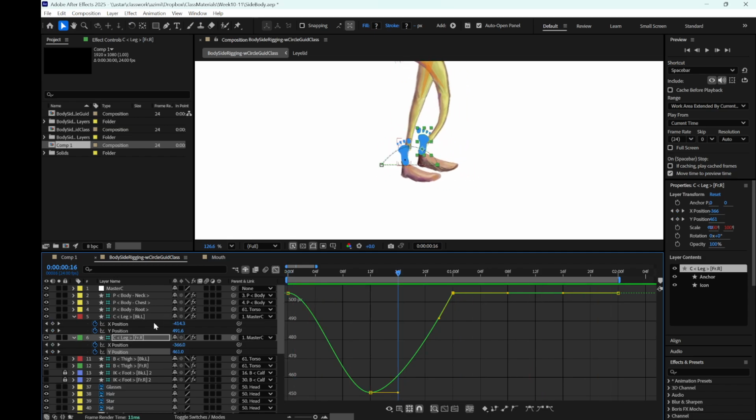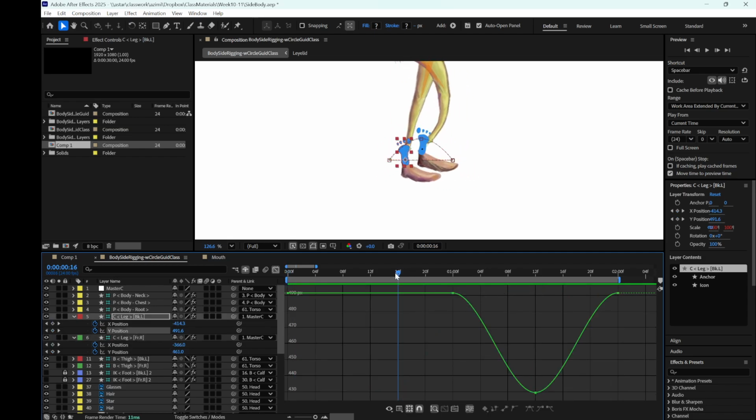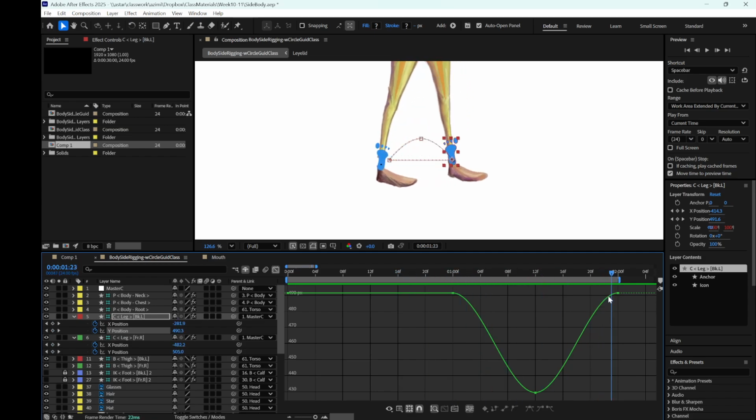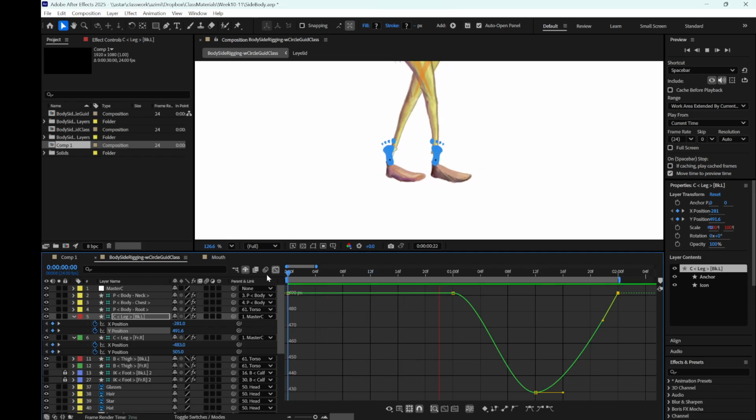Now I'm going to do that for the other foot. This is the moment that the foot is coming down. It has to be fast. It doesn't have to get slow. So I get rid of the curve there. Now you can see it is much better.